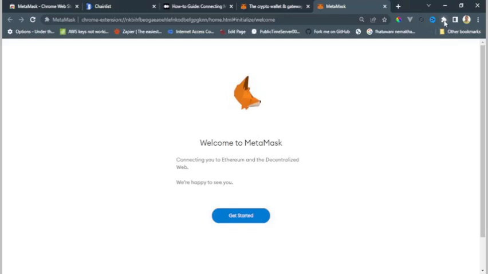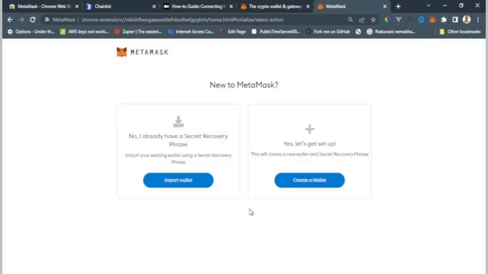First, go to your Chrome extensions to pin your Metamask wallet so that it is always visible and easy to access. You can now continue to set up your Metamask wallet by clicking the Get Started button. You will then be presented with two options, first being to import a wallet if you previously had a wallet, or to create a wallet if you never owned a wallet. How to create a wallet and a secret recovery phrase for Metamask.